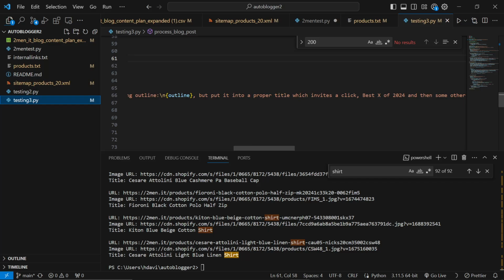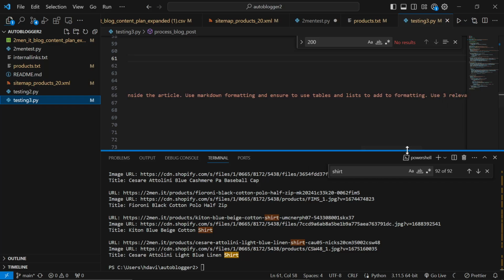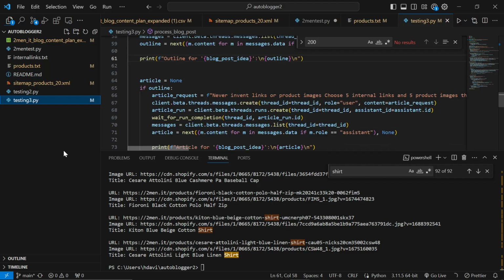But put it into a proper title, which invites a click, for example, Best X of 2024, and then some other modifiers. Title should be around 60 characters. Include the product images and internal links naturally and with relevance inside the article. Use Markdown formatting and ensure to use tables and lists to add formatting. Use 3 product images and internal links. Never invent any internal links.